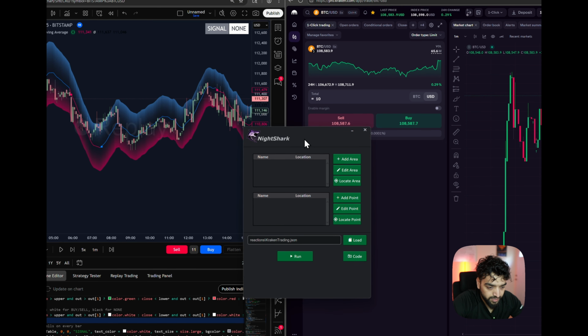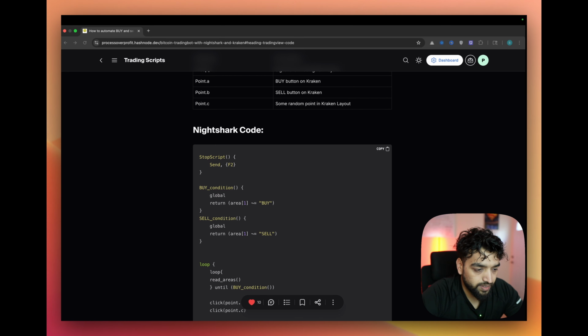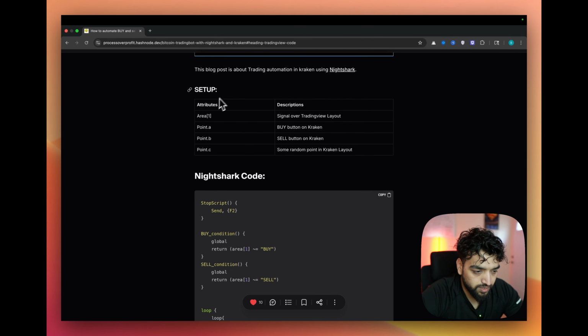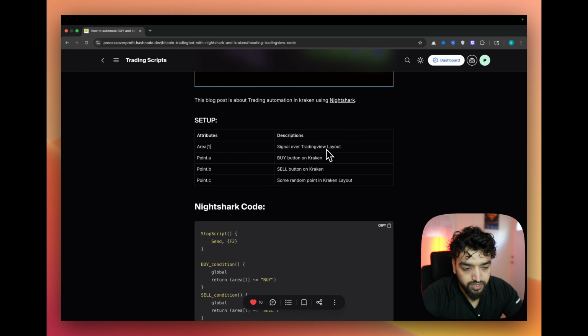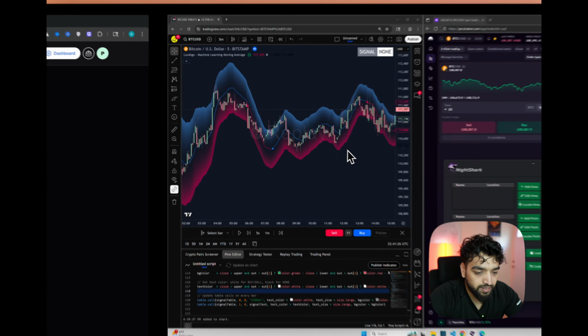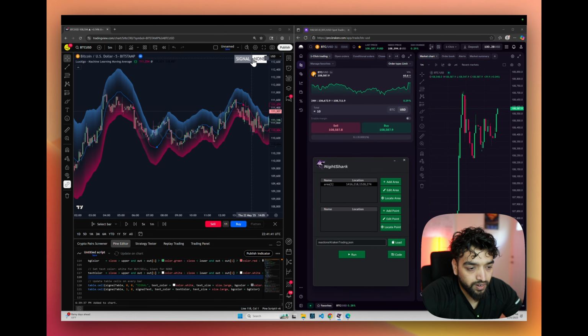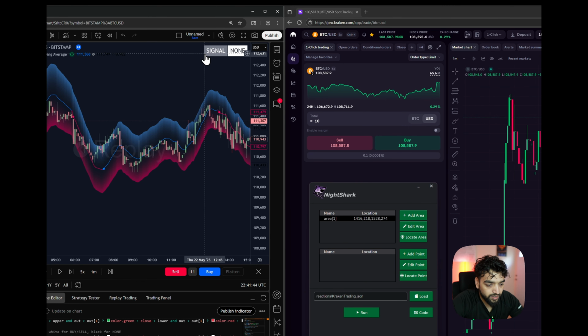After we're done with the code setup part, we want to do the setup. You can see here the setup part; you can just refer to this table. Area 1 is for the TradingView layout, so that would be this signal part. Let's click here and draw our area over here. So area 1 looks like this. Make sure you don't overdraw it, and we don't want to underdraw it either. We just want to make sure it's nice and clean, covering this part so that Nightshark gets the clean input.